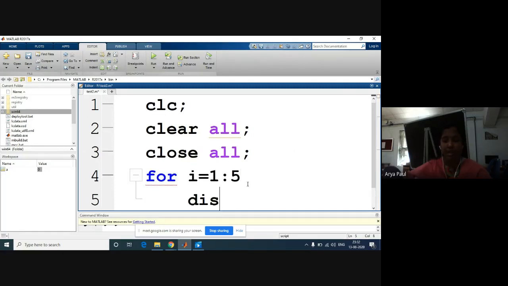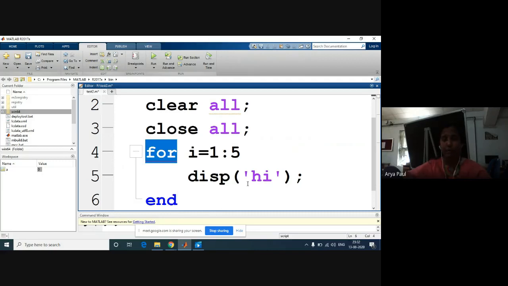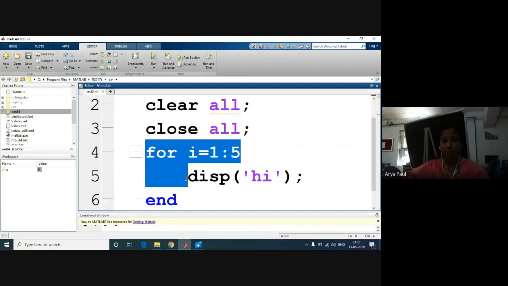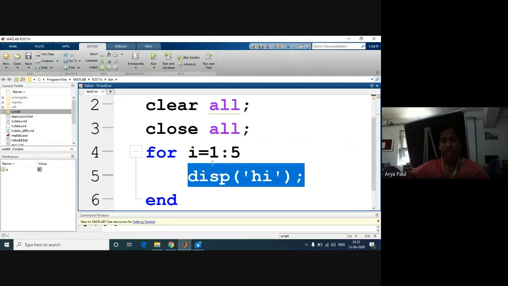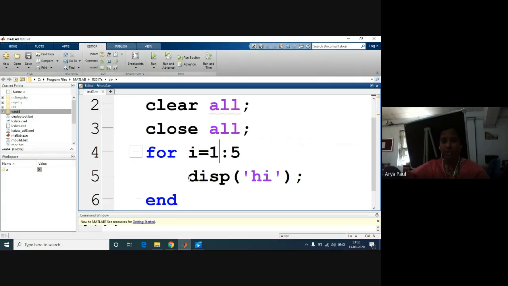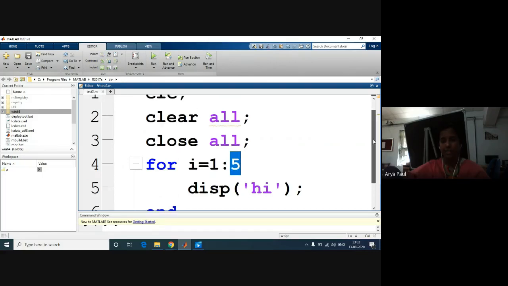Then if I want to display some message 5 times, say hi 5 times, and if you want to end the for loop, you end the for loop like this. For there is an end. So I equal to 1 to 5. 1 colon 5 means the initial value of I will be 1. Then you display hi. Then next iteration I will be 2, you display hi again. The next iteration I will be 3. Like that I reaches 5. Okay, so that is the syntax of for loop.